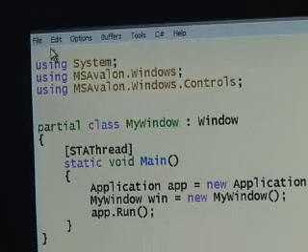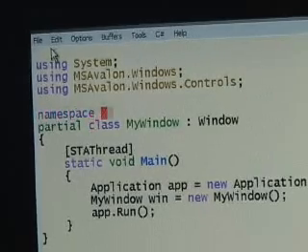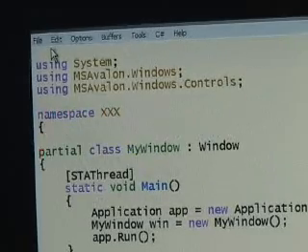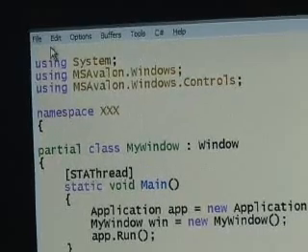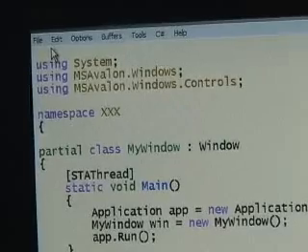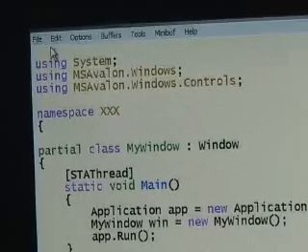Now we actually had forgotten a step. We need a namespace around this, so we're going to use the same namespace as the code behind, as the markup file. Now what's going to happen is when we compile this, both the XAML file and the C# code behind will merge together into a single class definition.